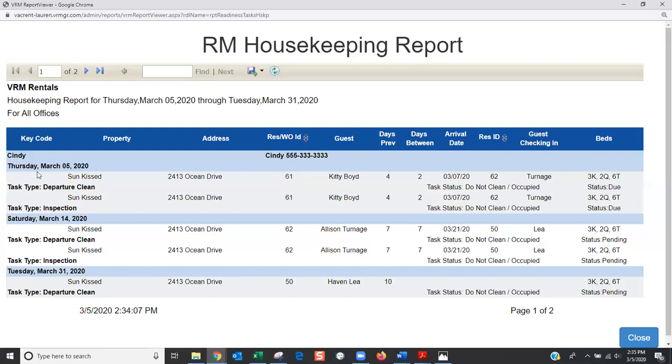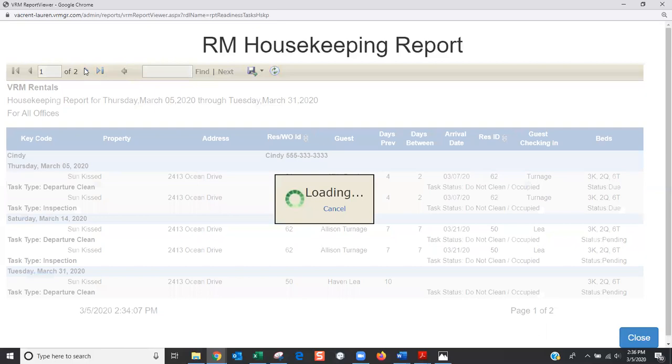Under Cindy, for the 5th of March, we also see her inspection task. So again, she's assigned to do the inspection for Sunkissed, and the same information is available for this reservation as the one above it. It's the same reservation. And then you can see the next task she has is when the guest checks out on March 4th. Again, she's got the property name, the address, reservation number, and the information about the guest leaving and the guest coming in.